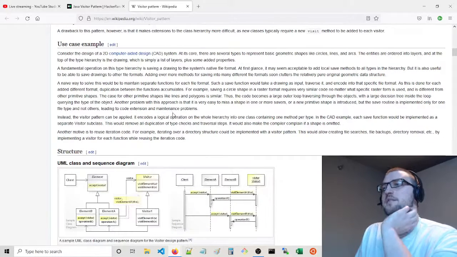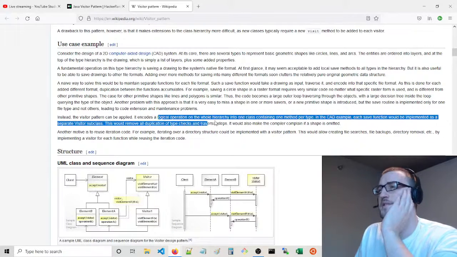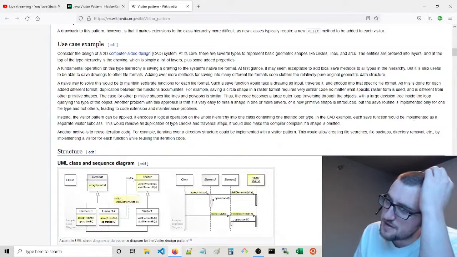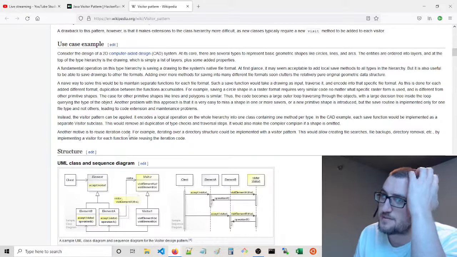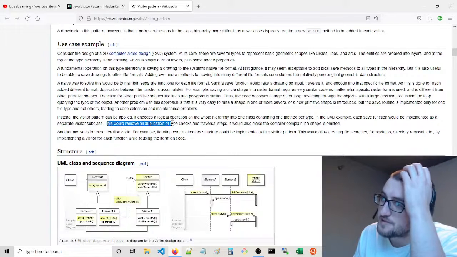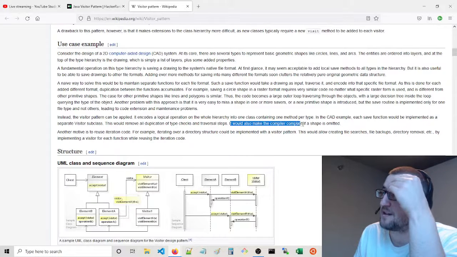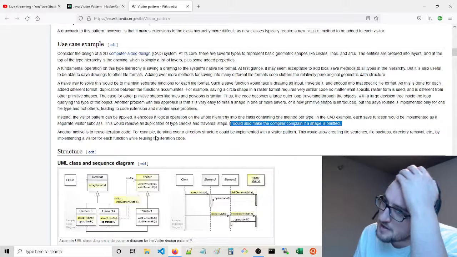Instead, the visitor pattern can be applied and encodes a logical operation on the whole hierarchy into one class containing one method per type. In the CAD example, each save function would be implemented as a separate visitor subclass. This would remove all duplication of type checks and traversal steps. It would also make the compiler complain if a shape is omitted.